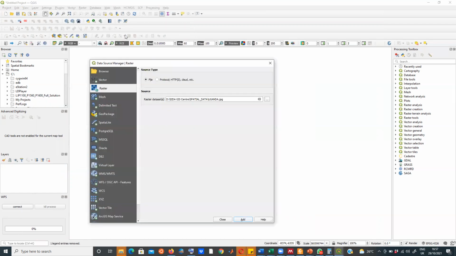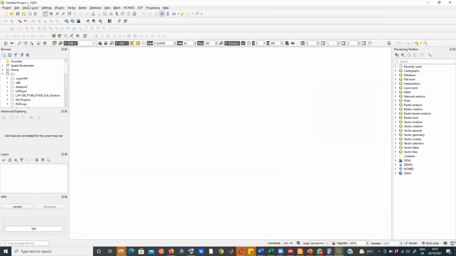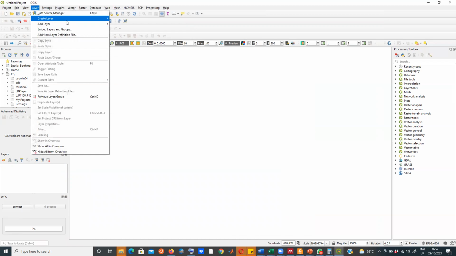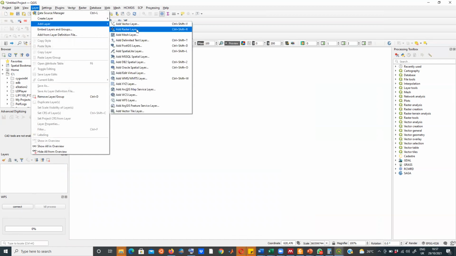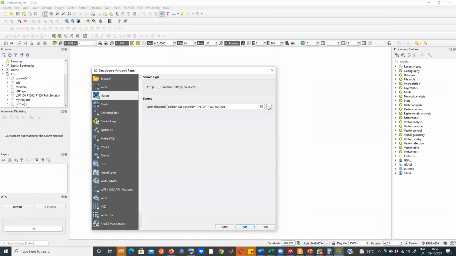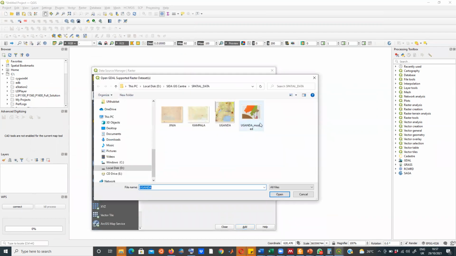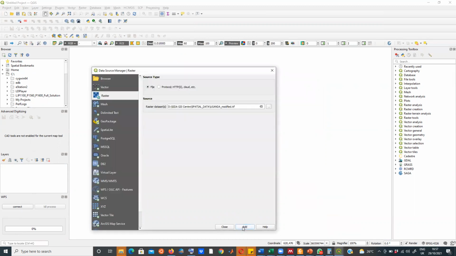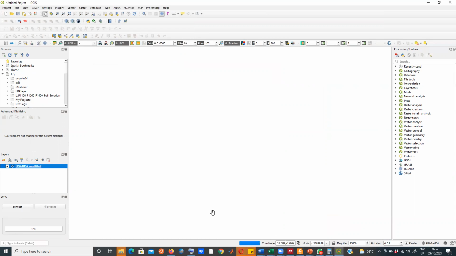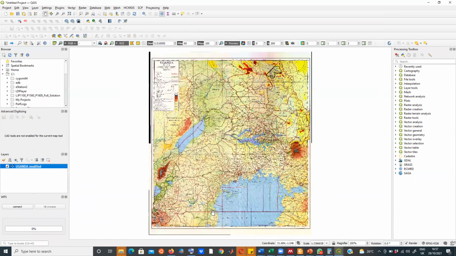Now I'm going to add through, remember how we add layers? You come to layer, add layer, add raster layer. This time I will navigate because the same folder will open, but now we have Uganda modified. You see it here? So then I say add, I say close. So now it has come, and now you notice here that the coordinates are correct.